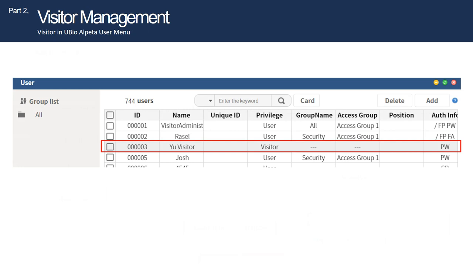A visitor who has authentication data can be found in the user menu of UBio Alpeta from now on. For user ID, the smallest number is automatically assigned in ascending order. Visitors are displayed with the privilege of visitor and can be conveniently managed by adding groups or access groups if necessary. Then the visitor information is automatically sent to the terminal.